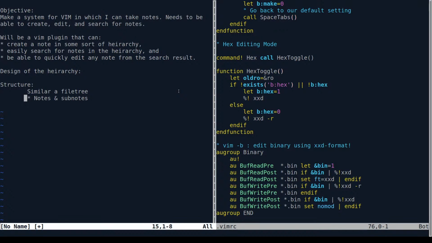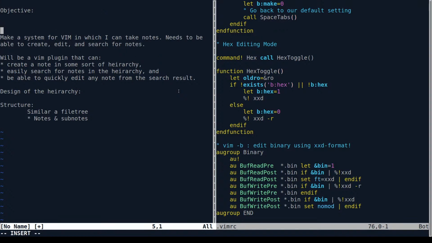So yeah, another thing I forgot to mention is I want the notes to be in markdown format.